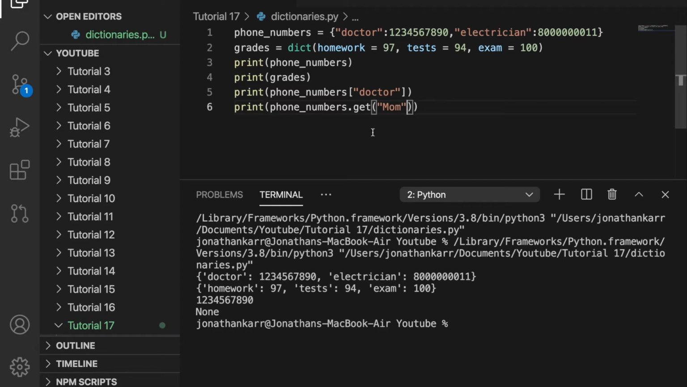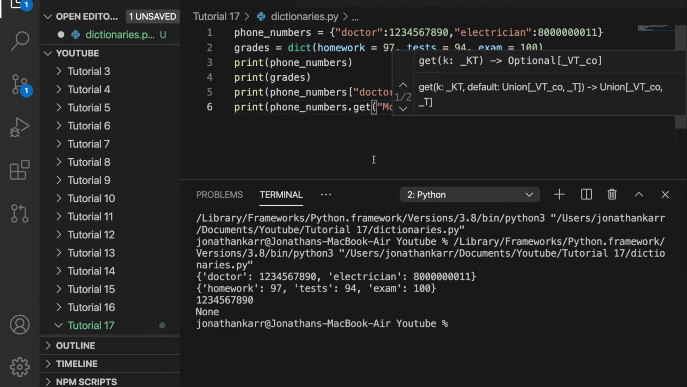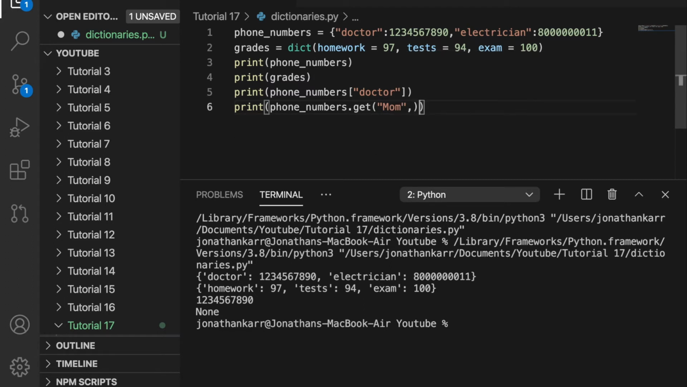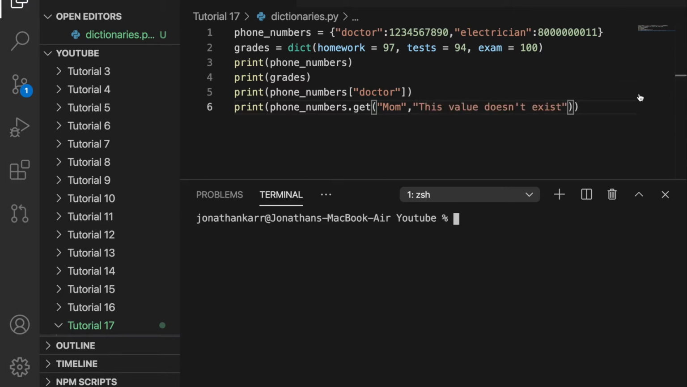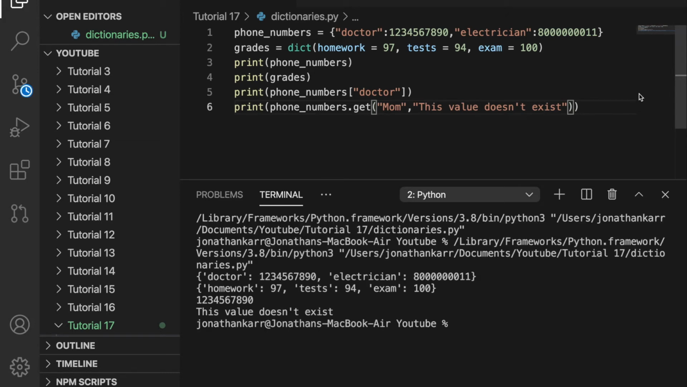If we wanted to output a specific value if it didn't exist, we could do that by doing a comma and then writing something such as this value doesn't exist. Now when we run this, it will print this value doesn't exist.